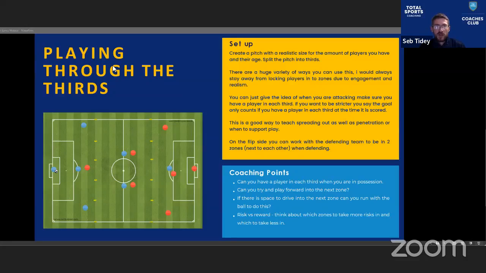Also, if you do this with players, it doesn't matter how old they are, none of them want to be locked in the defending zone. They all want to be locked in the midfield or the finishing zone. So that will affect their engagement and their motivation. So I never lock them in zones.